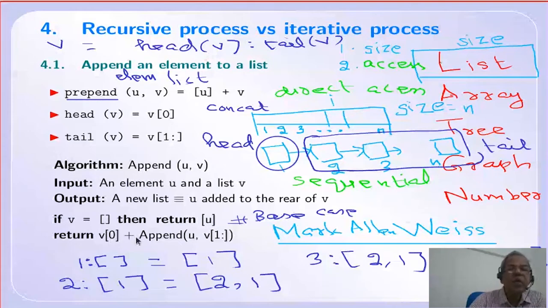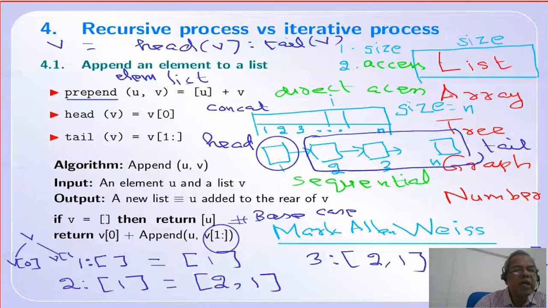In the recursion step, the given input is v. We have to deconstruct that into a smaller input. What is a smaller input? V at 1 to the end. V consists of V at 0, V at 1, V at 2, and so on up to V at n minus 1, whatever it is. I'm using Python notation. So I have deconstructed V into V at 0, a single element, and V at 1 colon end, 1 to the end.